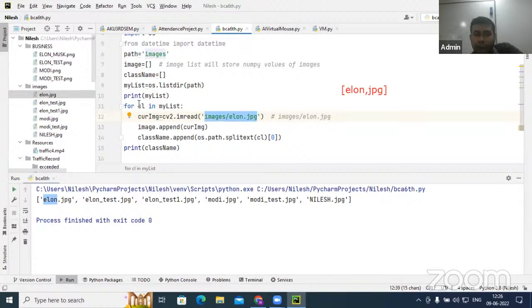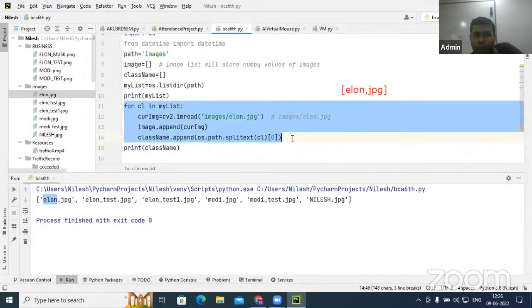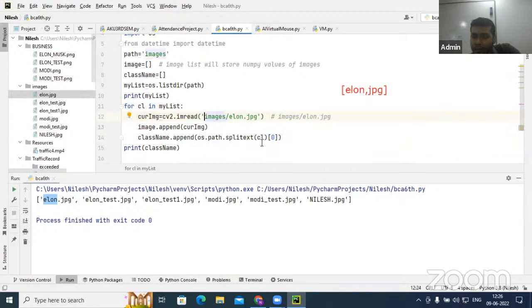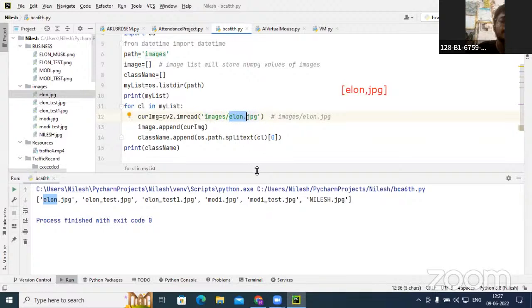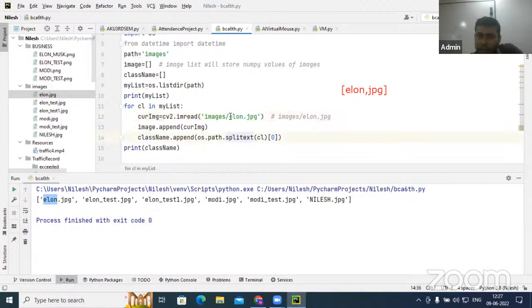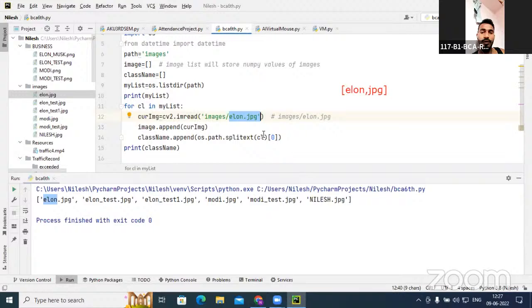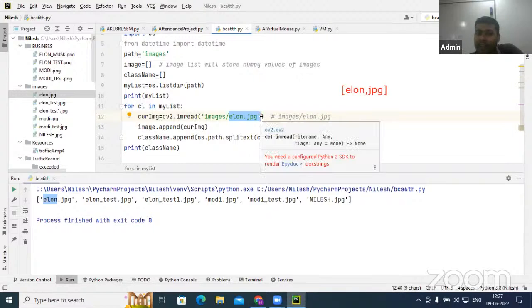So now tell me, if I run this for loop, which file will be read? Always the first file, because the path is fixed, right? In the first iteration it will read the first image. In the second iteration it will also read the first image. In the third iteration it will also read the first image. Is it possible to change its value at runtime? No, sir, not possible. That's why I am using this.